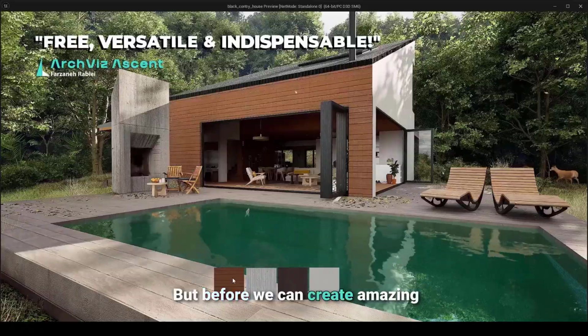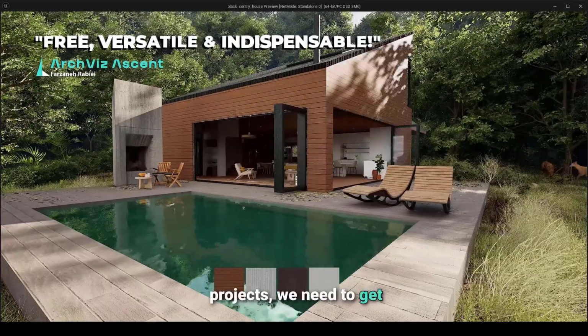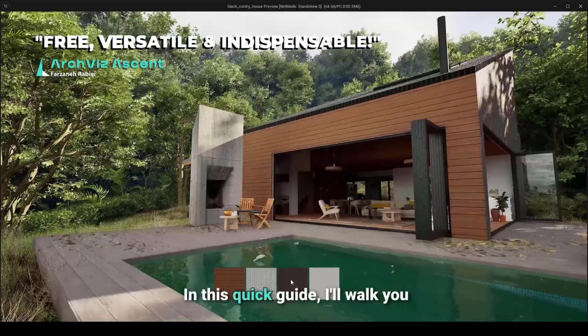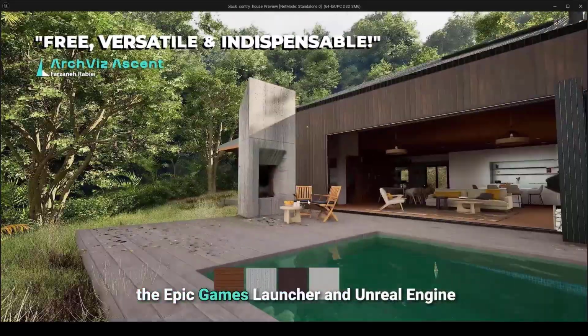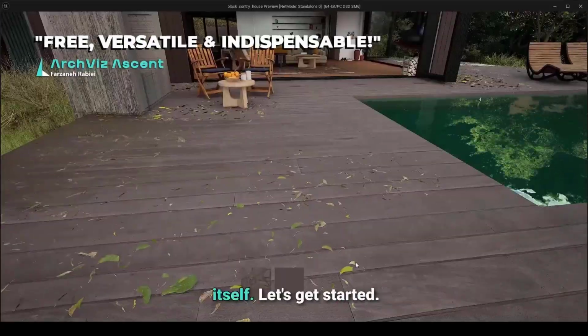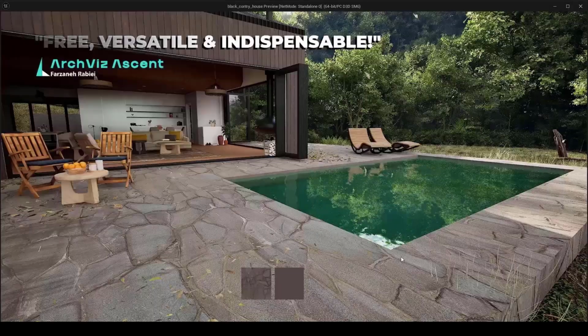But before we can create amazing projects, we need to get the software installed. In this quick guide, I'll walk you through the step-by-step process of installing both the Epic Games Launcher and Unreal Engine itself. Let's get started.